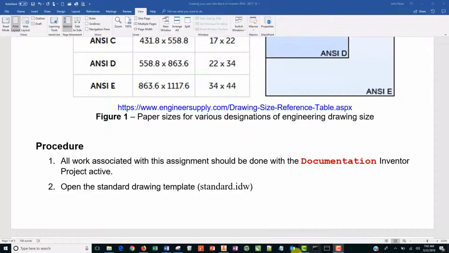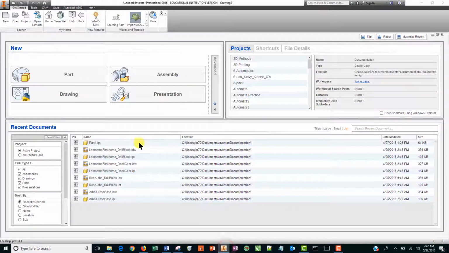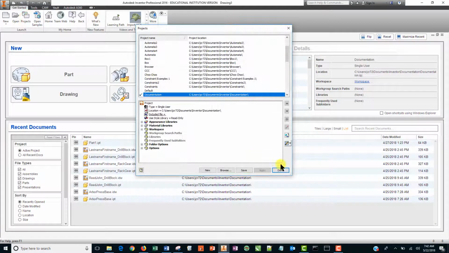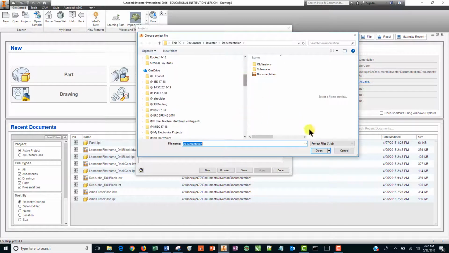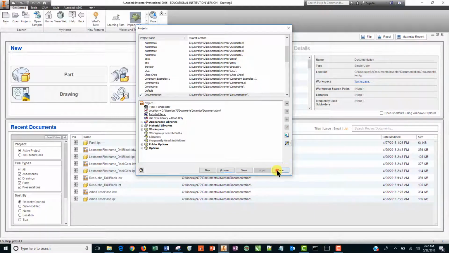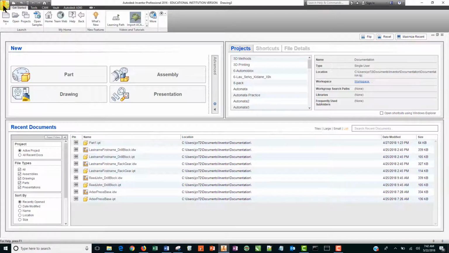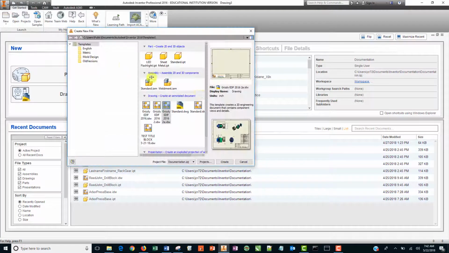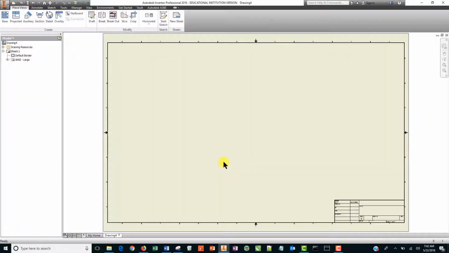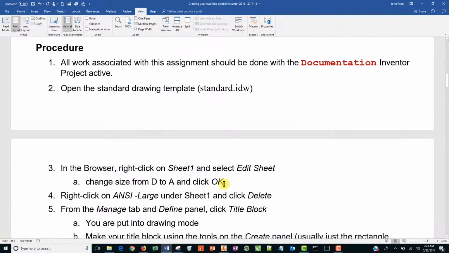So first of all, let's make sure that our Inventor project is the documentation project, and it is. If it's not, you can browse to the project file and open it. The first thing we're going to do is open the standard template. So big I, open, and standard.idw is the one we want. You may have brought this one up before, and you can see everything's very small because this is a 22 by 34, I think it was, piece of paper. So we want to change this.